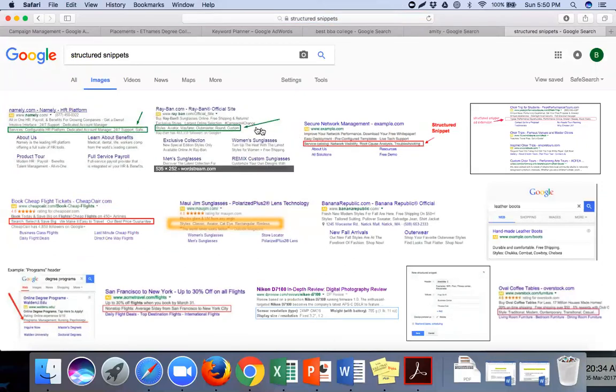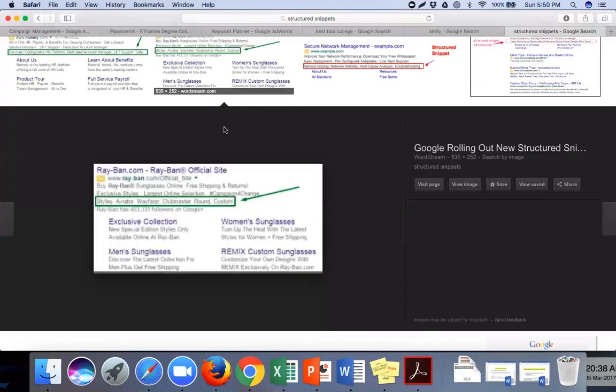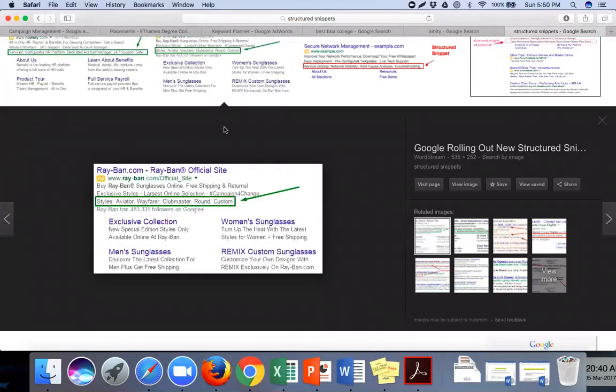So over here, you can see one of the structured snippets, guys. Structured snippet is an option which is also text only, very much like the callout extension. And again, this one is also not clickable. The way callout extension is not clickable, structured snippets are also not clickable.